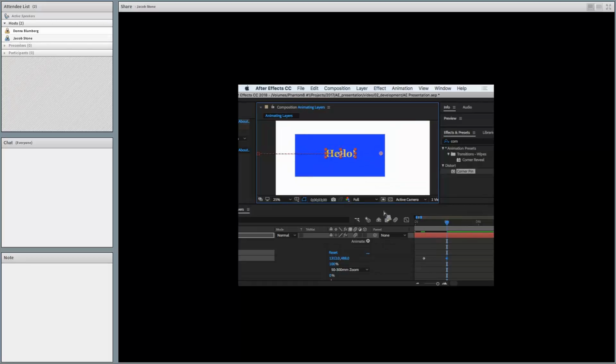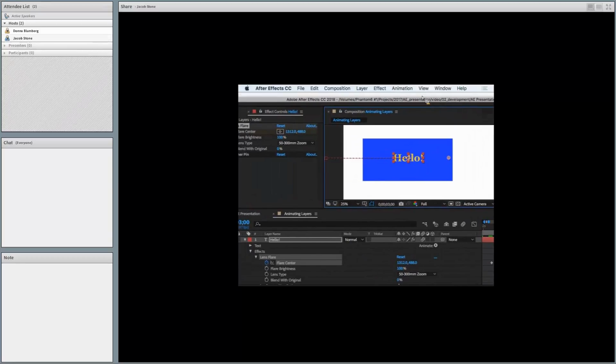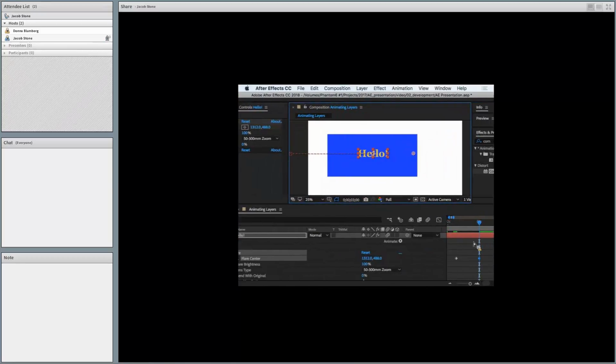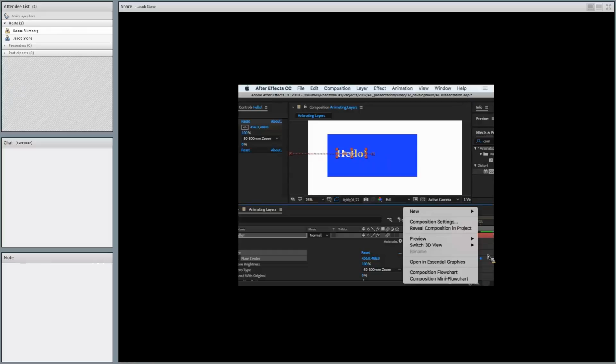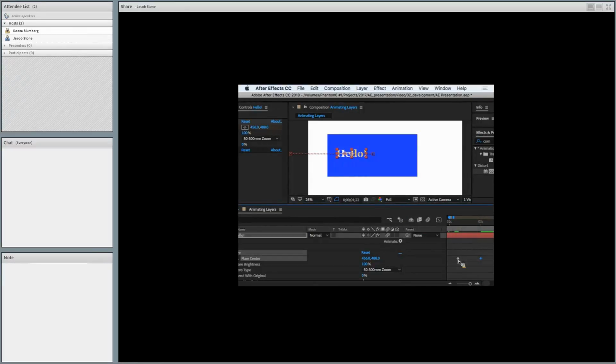As you notice, it creates keyframes on the effects layer underneath the text layer. So let's play that, see how that looks. All right, well that's kind of cool, but as you guys noticed, as hello comes in right here, it passes the flare center before I want it to actually appear. And I don't want that. I want the flare to appear after hello comes in.